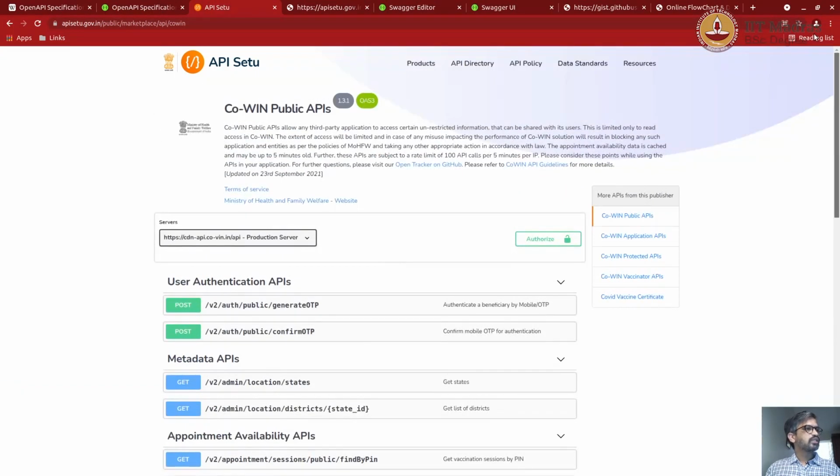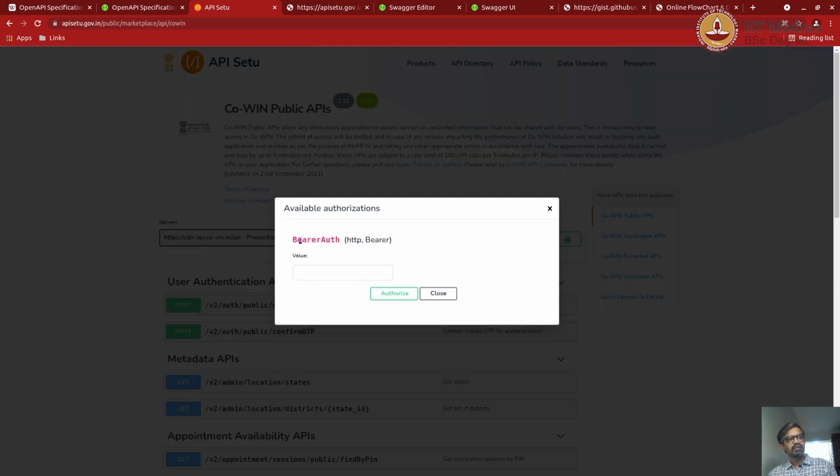Here you can see that the servers available are two servers against which you can run the APIs, and there is some kind of authorization that is required to run the APIs. You can click on authorize. Okay, it requires a bearer auth in the header to run the APIs.